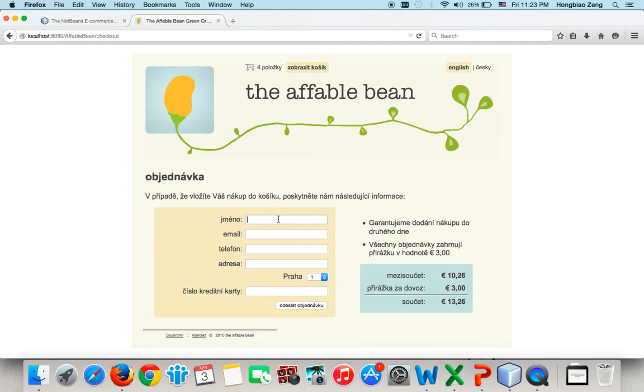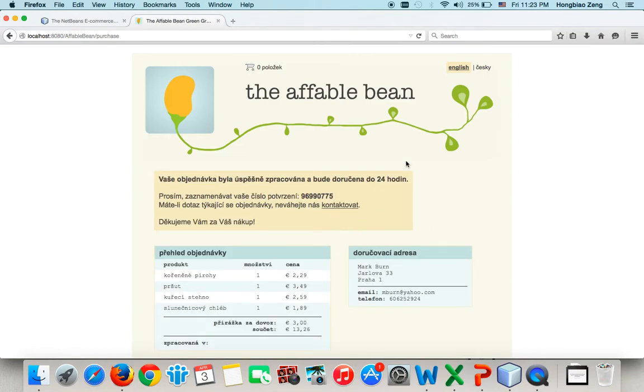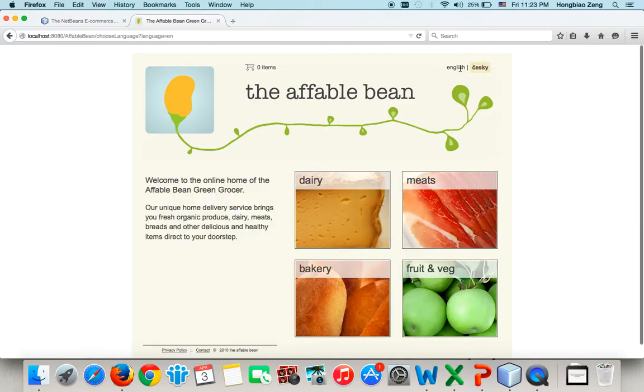Let's complete the order so this application will forward us to the confirmation page. Let's see, his name, his email, his telephone, his address. Then I type the credit card number. Then I click on submit. It will take us to the confirmation page. Now, suppose in the confirmation page I want to change the language. It brings us back to the welcome page.